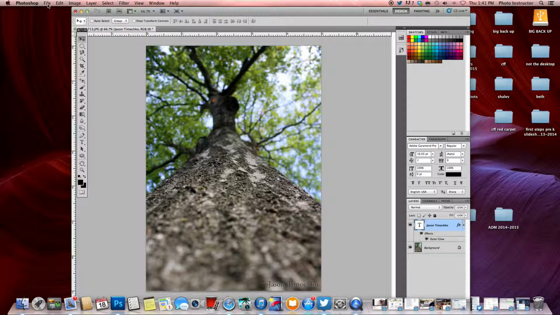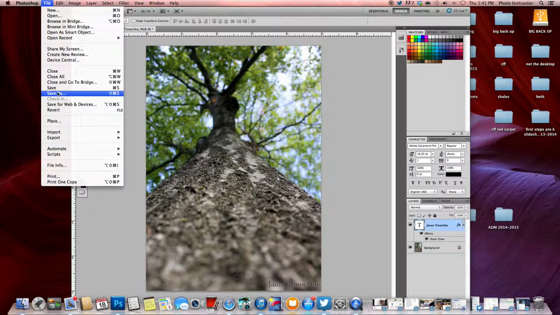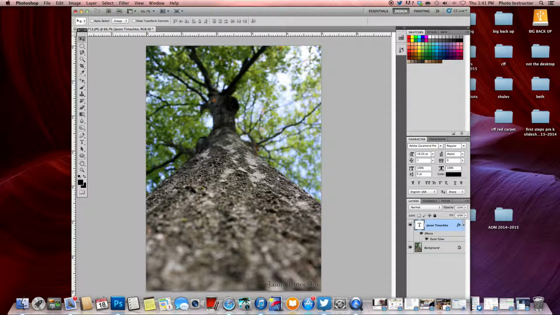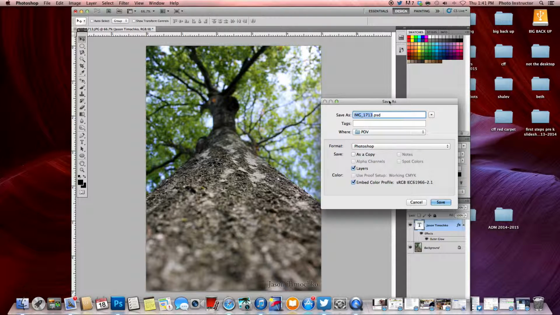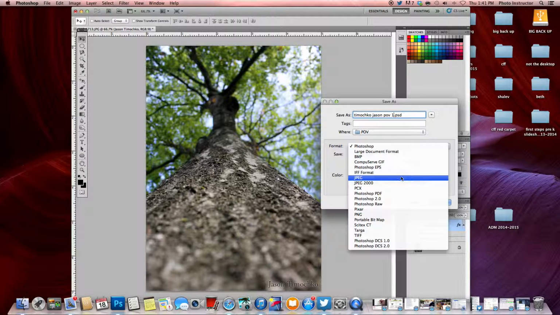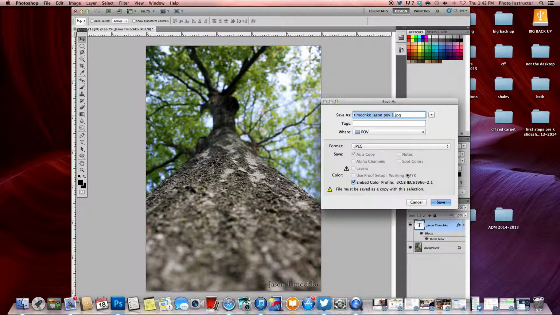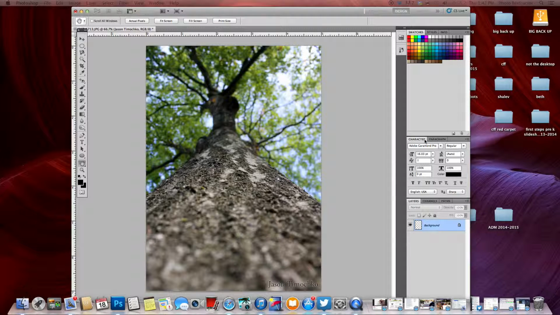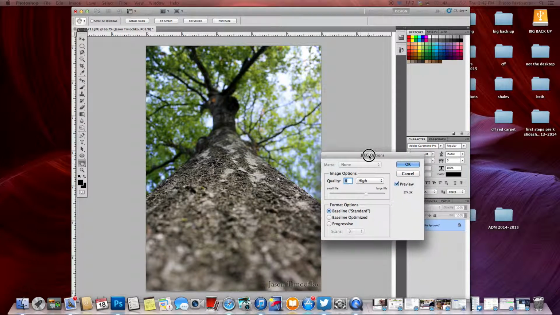To save your picture, go to File, click Save As, and you're going to name your file last name, first name, project name, and give it a number. So your first photo is going to be number 1, second one number 2, and last one number 3. Change the format of the file to JPEG, click Save, and you are now finished editing and saving your photo.